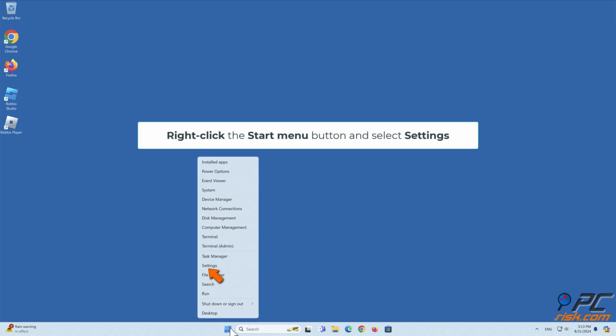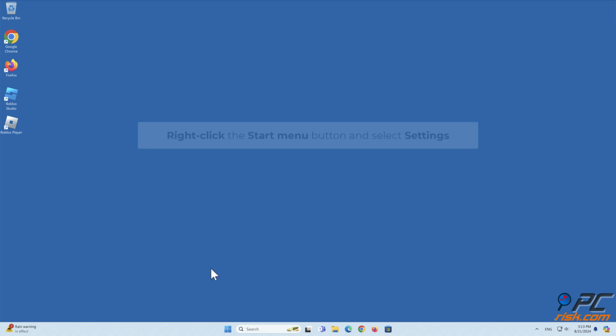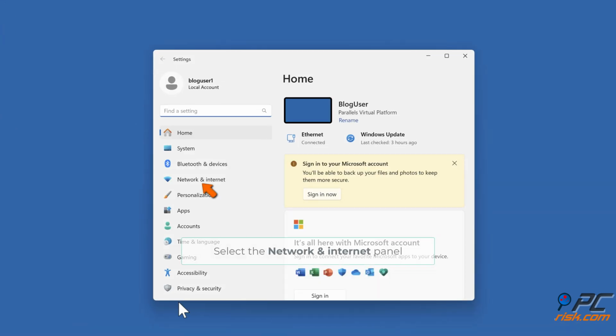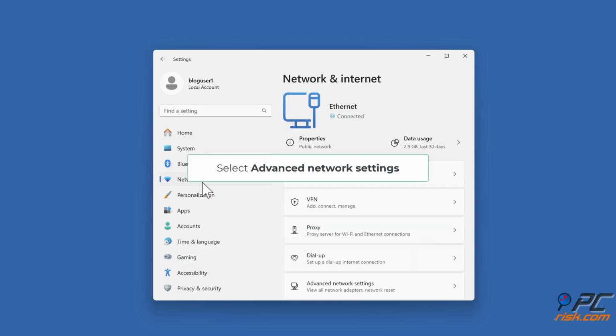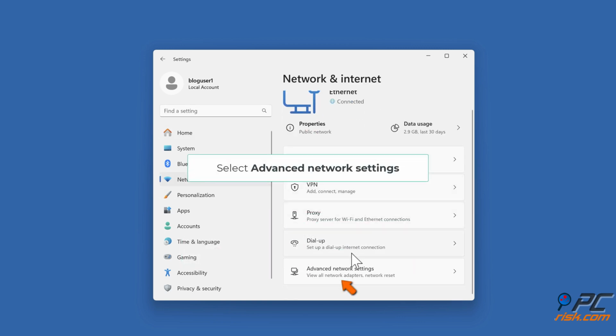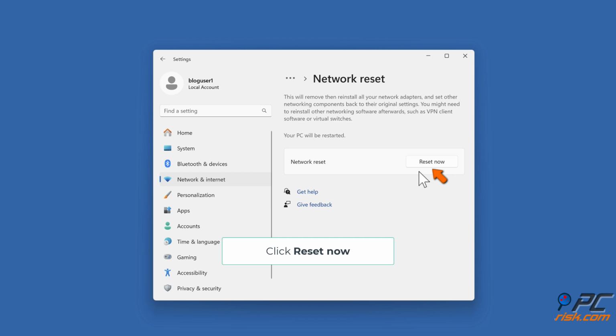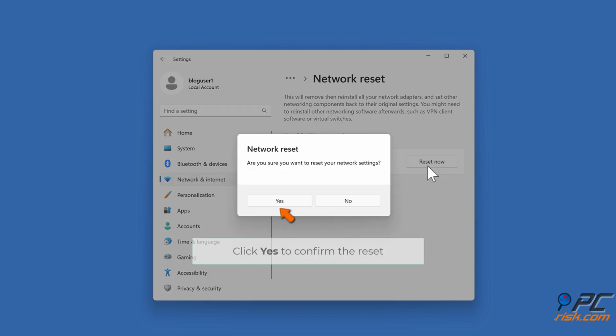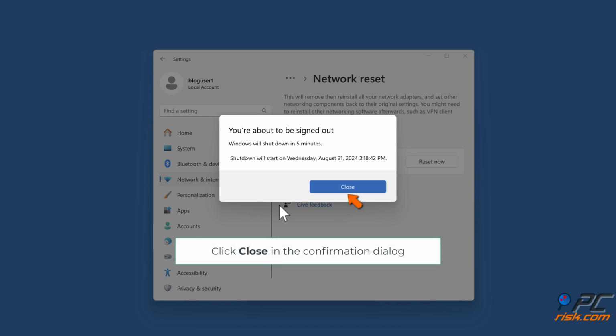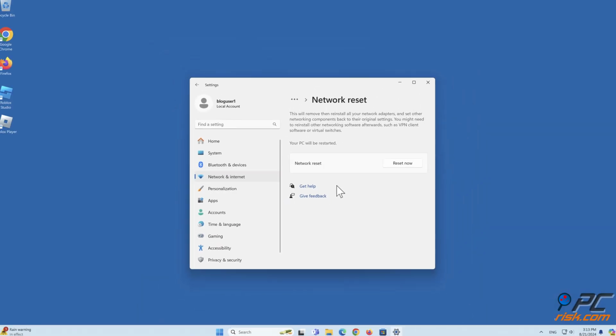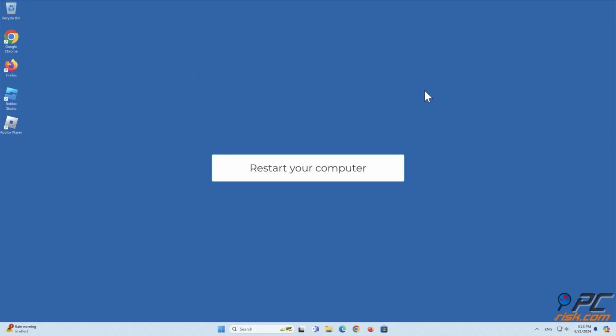Right-click the Start menu button and select Settings. Select the Network and Internet panel. Select Advanced Network Settings. Select Network Reset. Click Reset Now. Click Yes to confirm the reset. Click Close in the confirmation dialog. Restart your computer.